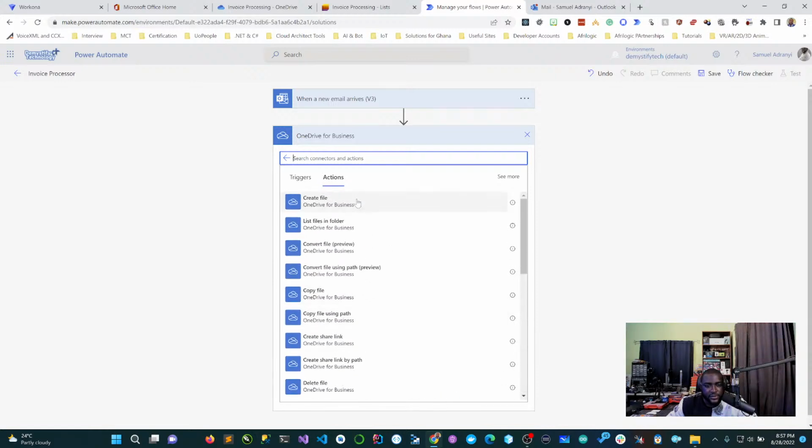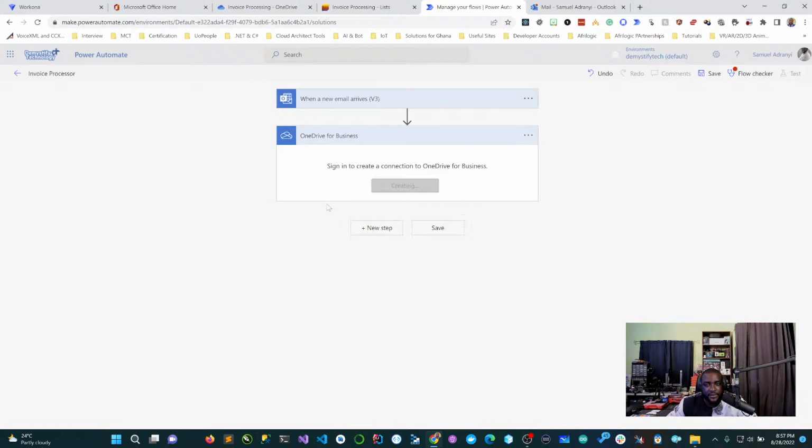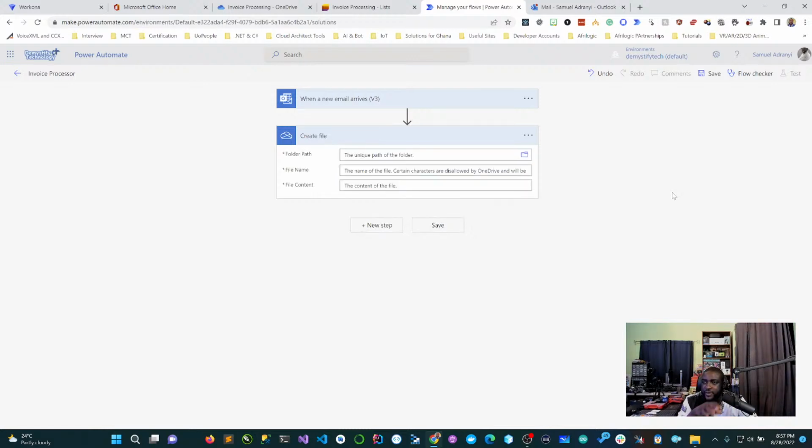Anyway, so we'll just go to create file. Okay, it's going to sign in with OneDrive, and this is doing all this for you in the background. Remember that if you were doing this as a... if you're doing this, you know what?